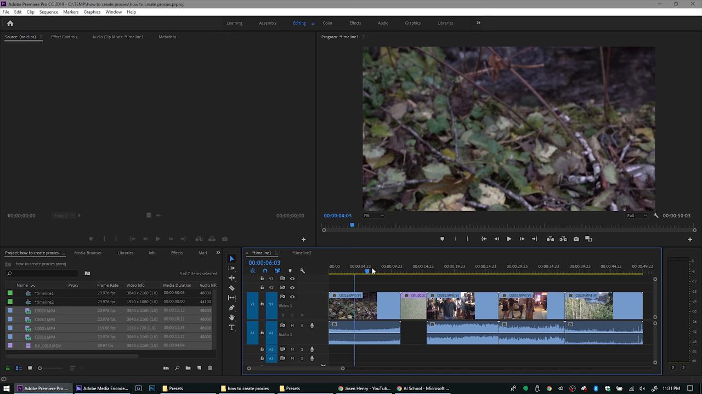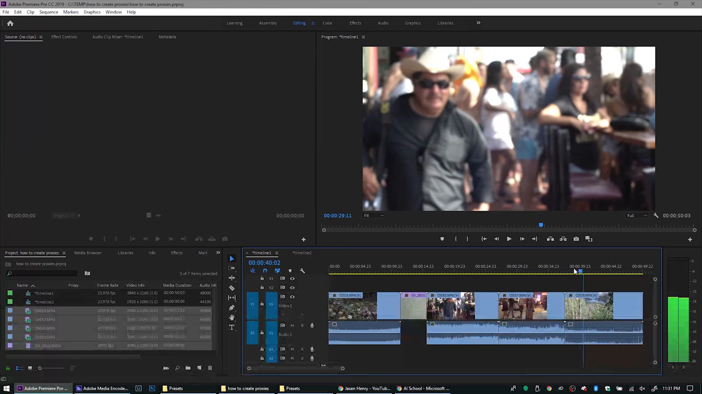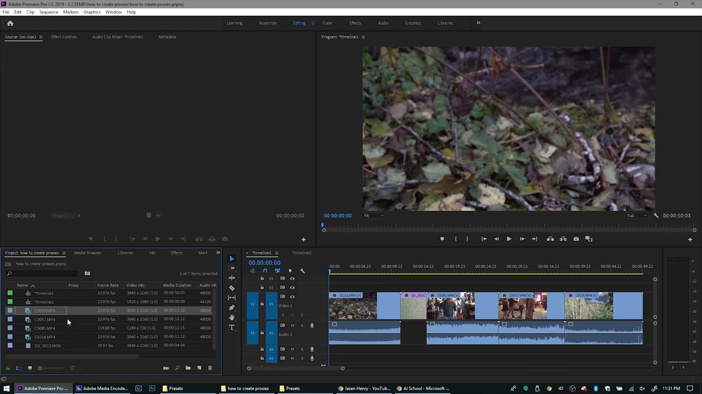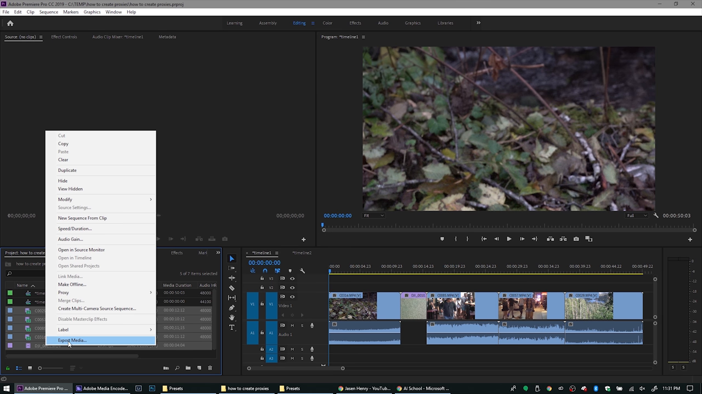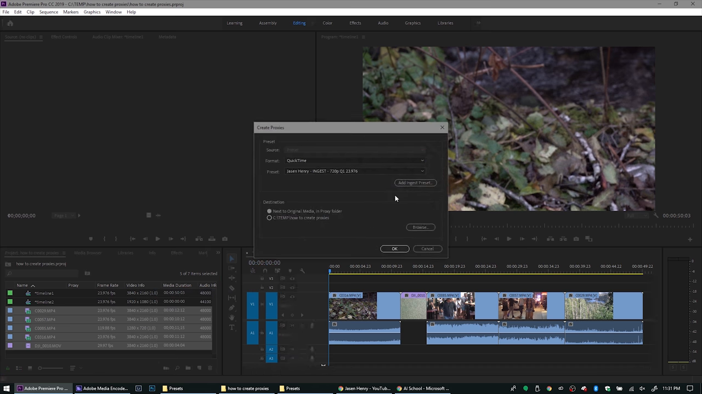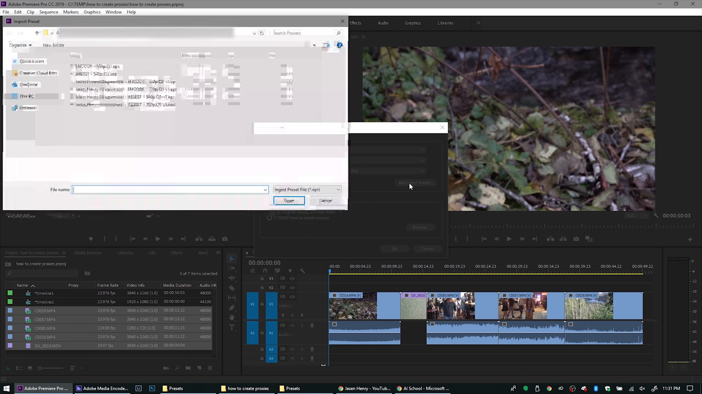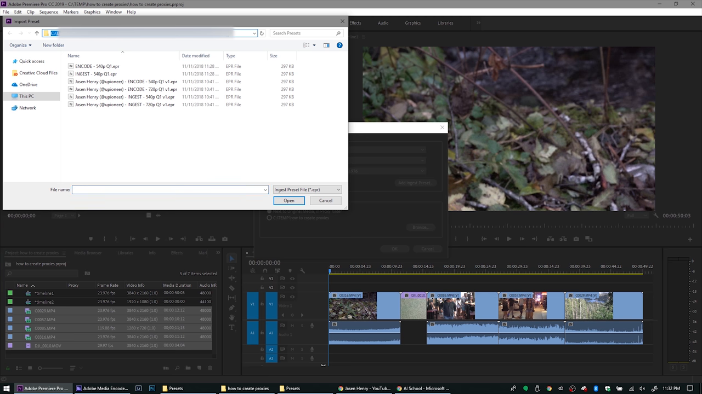Now we see on our timeline, the playback is still very choppy. Let's see if creating the proxies will improve this. So go to your project window here, highlight all of your video clips, right click, select proxy, create proxies, add ingest preset, and now we want to look for the files that we just created. And here they are. Select the ingest preset. Click on open.